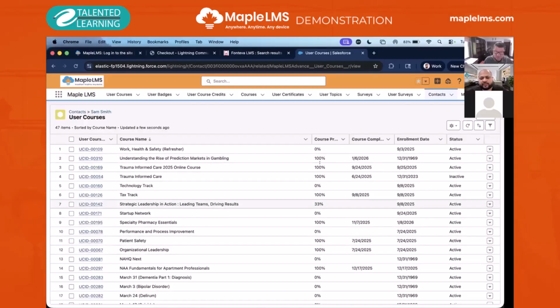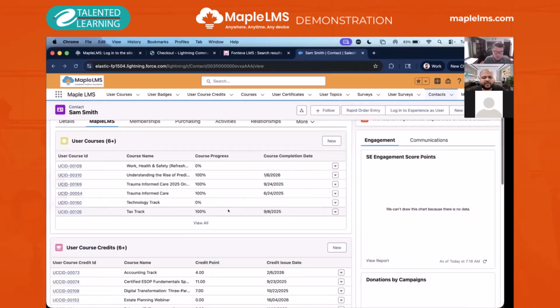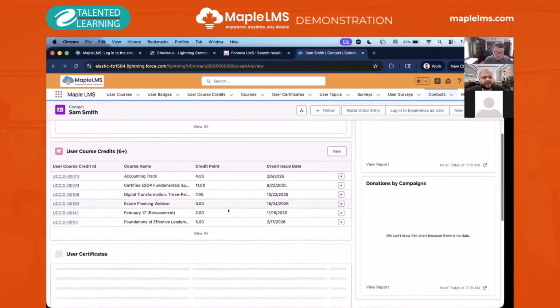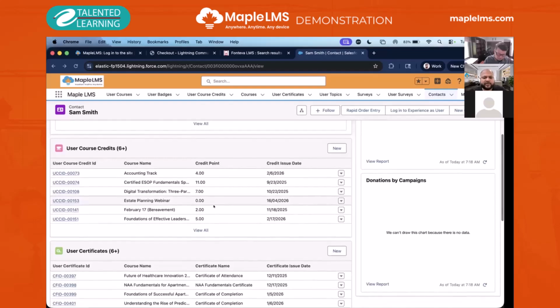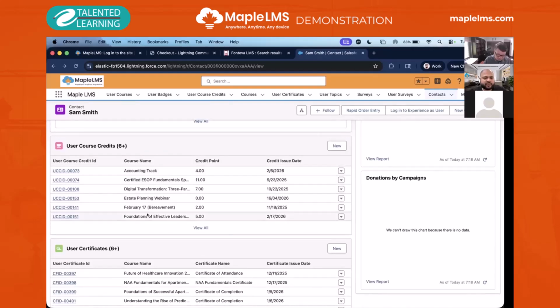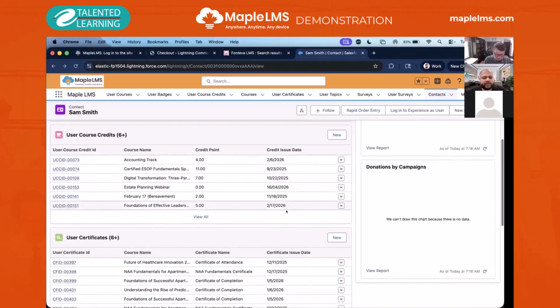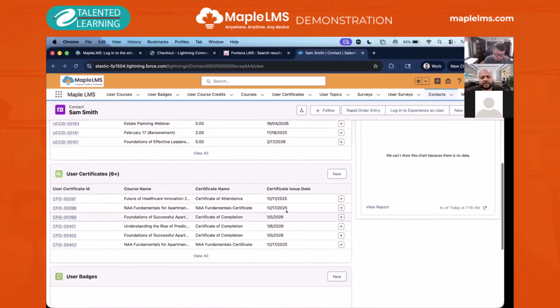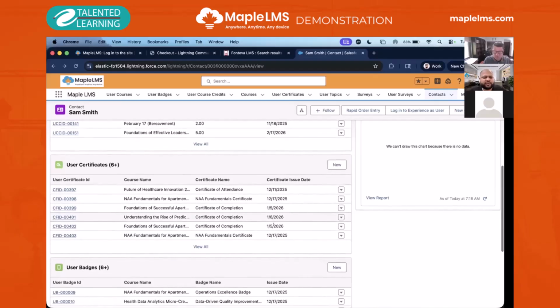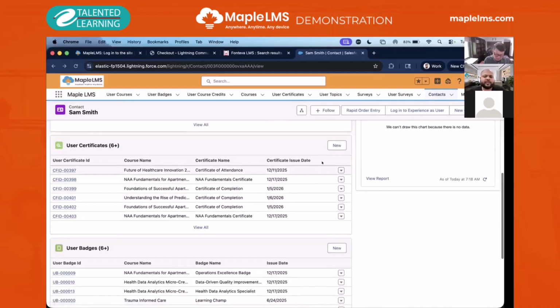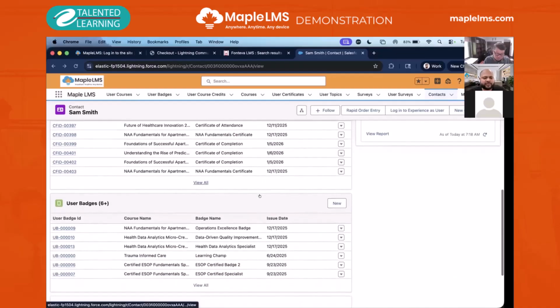We can see a list of those with the current progress, completion date, and enrollment date, as well as enrollment status. We synchronize credits that a user has earned back to their records. So again, a list of courses, the credit value that was awarded, the date when the credit was issued, and certificates as well. So name of the course, name of the certificate, date when the certificate was issued, and if there's an expiration date to it, that can also go back to an individual's record.